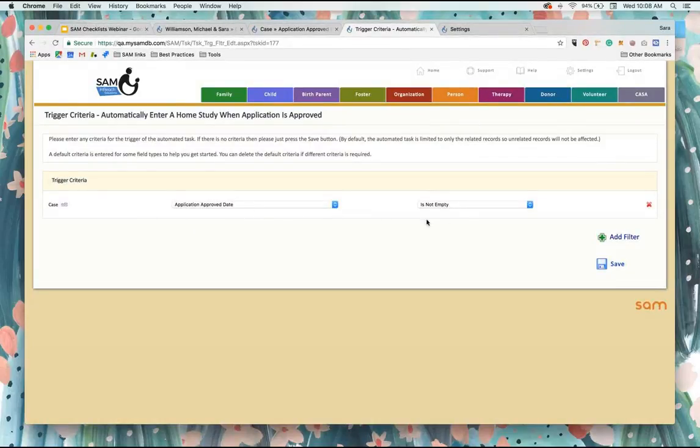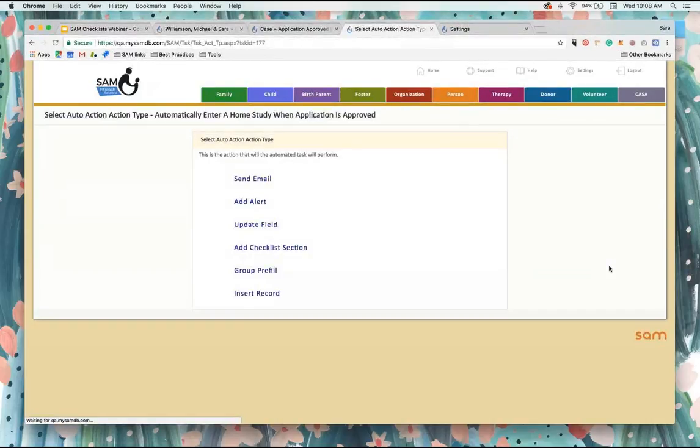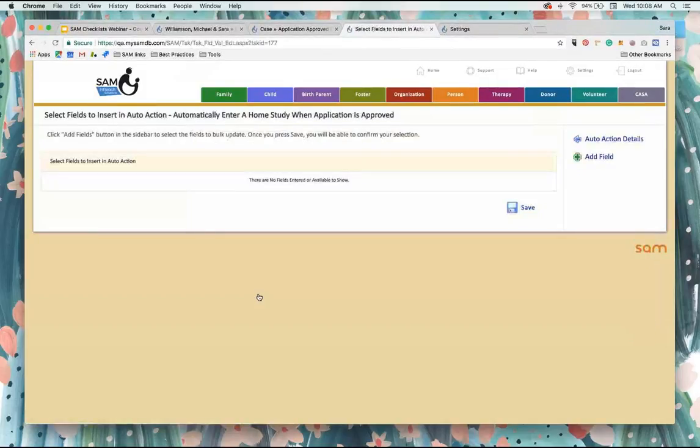So when the application approved date is not empty, that means, yes, it's been approved. I'm going to take an action. So I'll hit save here. And the action I want to do is actually insert a record. I want to insert a home study record. So I'm going to click on that.